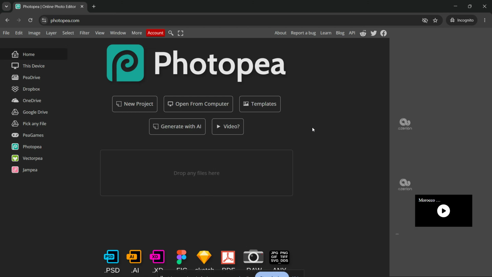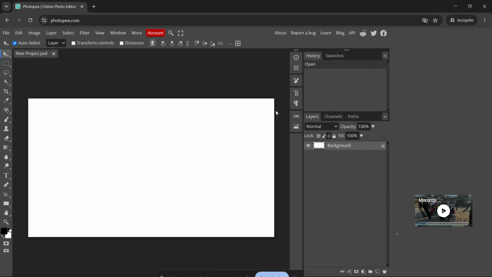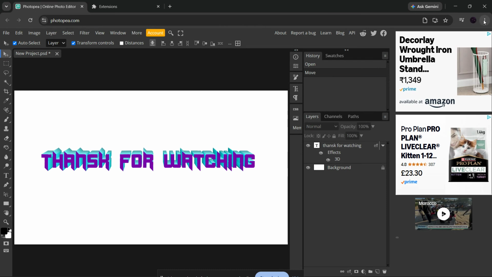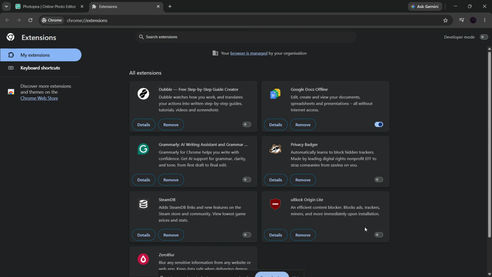Now go to photopea.com and test it there. If Photopea works in incognito, then the problem is probably one of your extensions, not Photopea itself. In that case, go back to your normal browser and either disable the extension temporarily or whitelist Photopea so it can load properly.